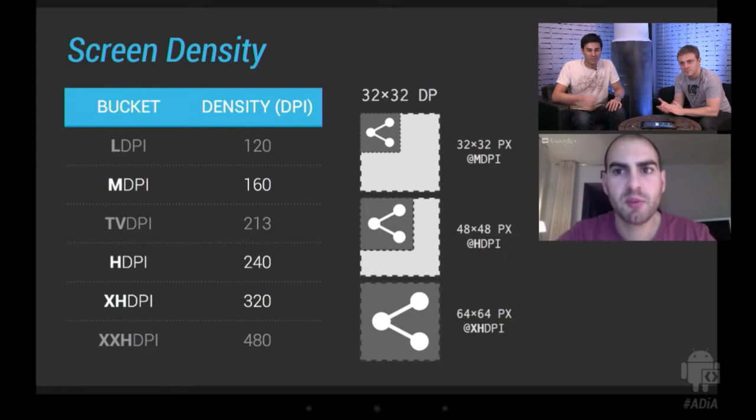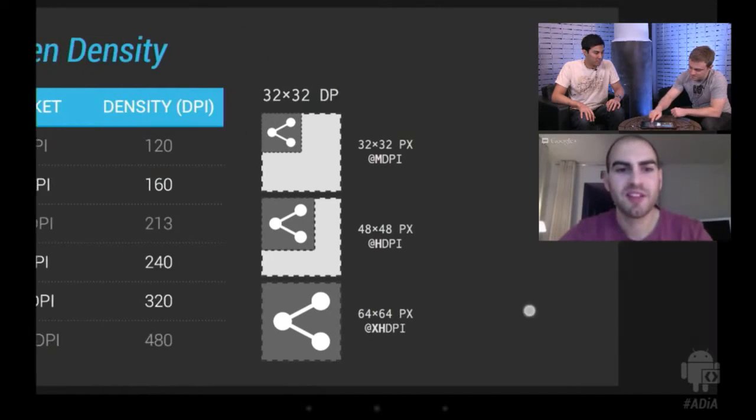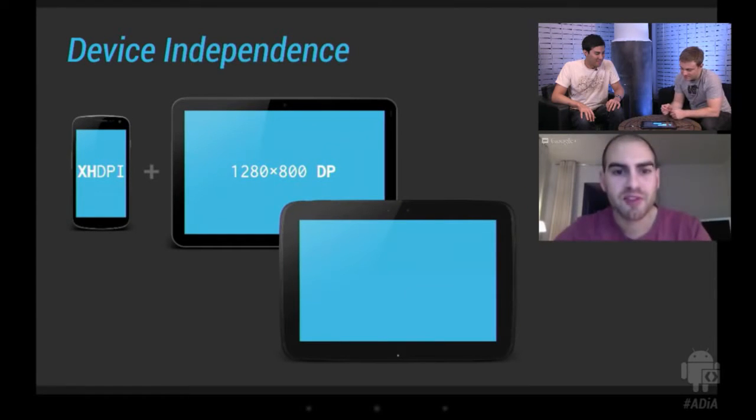There's a slight performance cost. It's not huge, but it's something to be aware of. And Roman's going to come back to talk about some techniques you can use to do this a little bit more smartly. But just moving forward to the next slide.